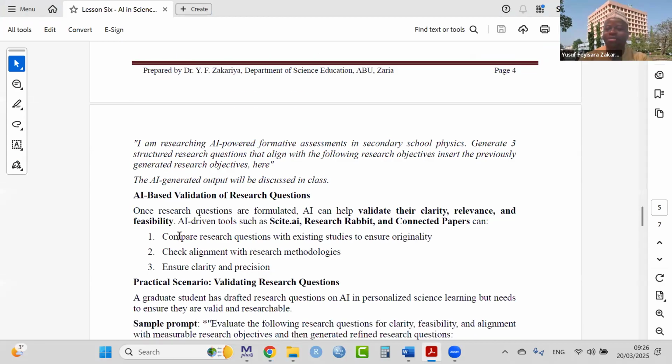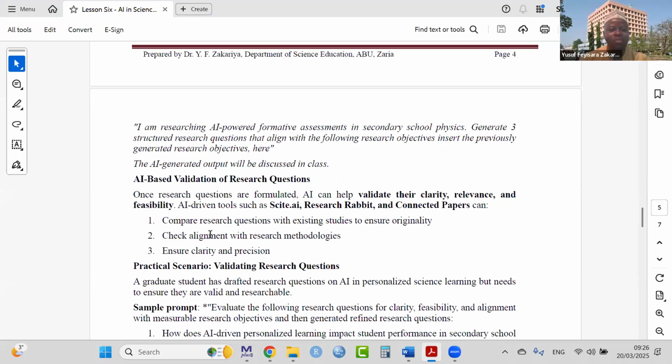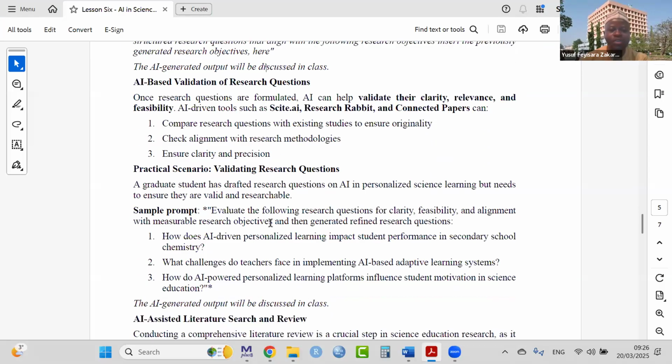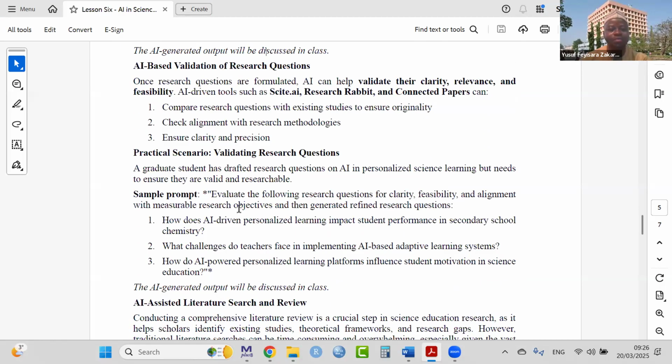Again, what you can do when you're validating your research question is, once your research questions are formulated, AI can help you to validate their clarity, relevance, and feasibility. So you have some tools that can help you to do that, and then you are happy. So this is a sample scenario where we have a graduate student. This guy, he has got his own research questions, but he's unsure whether these research questions are relevant or whether they are clear or whether they are feasible in conducting the research.